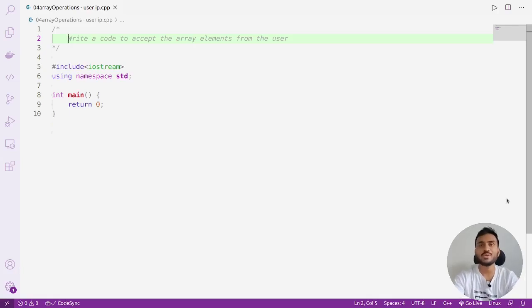Hey there, in this video we are going to see how we can accept inputs inside the array. Let's say we have an array of a fixed size, let's say of size 10, and we want to accept input from the user, and the user will enter the input and that input will be stored into the array. So, simple statement.